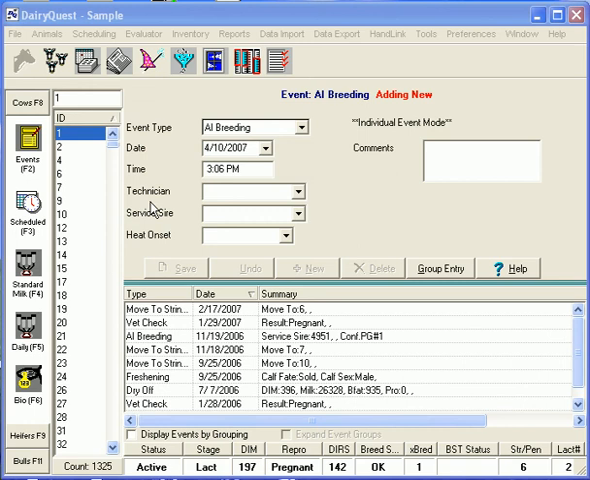Welcome to the Navigating and Data Entry Tips tutorial. First, let's take a look at how to navigate throughout the program. By navigating, I mean, how do I go about finding things, locating things I want to do?